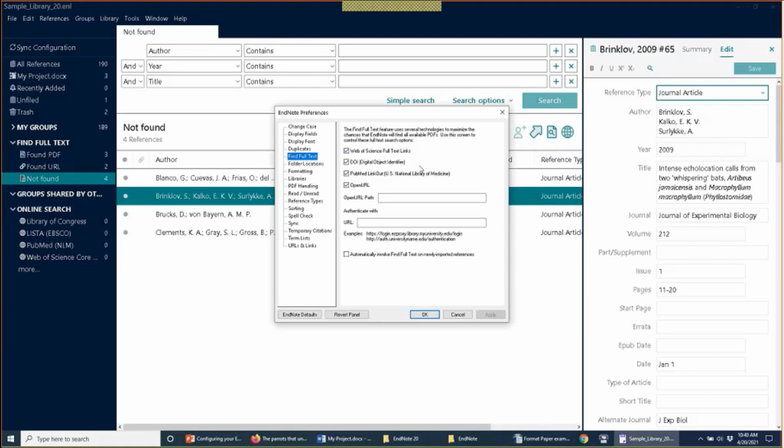PubMed link out service is somewhat similar to the Web of Science full text links. PubMed has the ability to allow organizations to configure either their institutions or their publications to be compatible with PubMed's link out service. And if you've got an item in your library that comports to that system in PubMed, again, this can be another resource that EndNote can query when looking for full text articles to download and help improve your overall success rate.